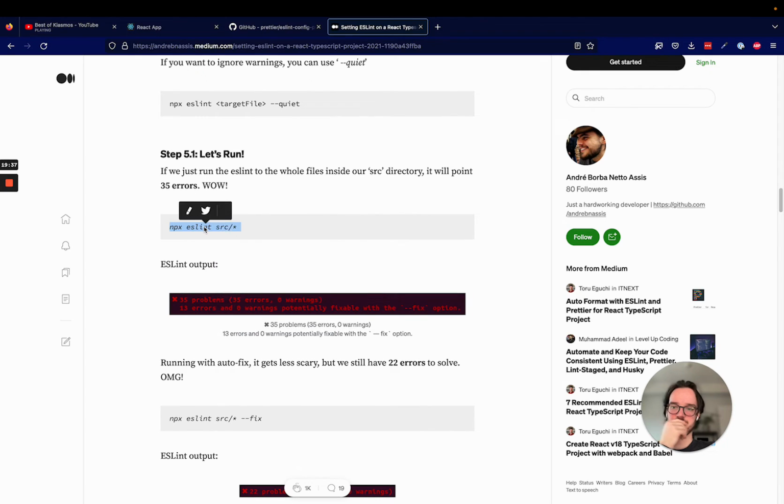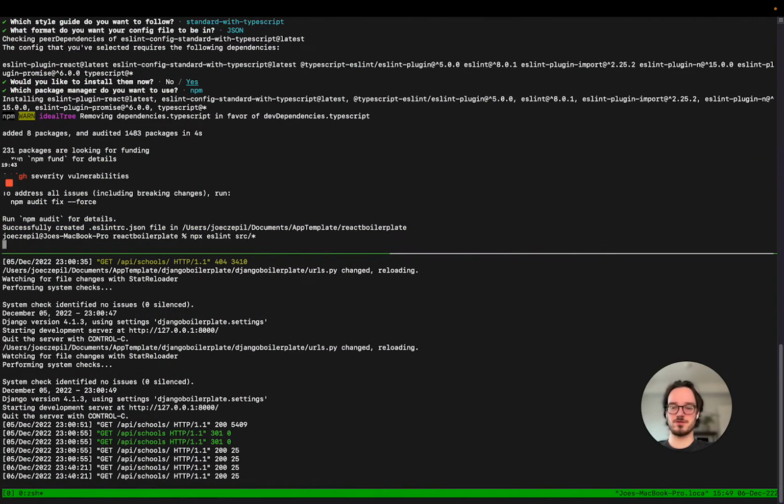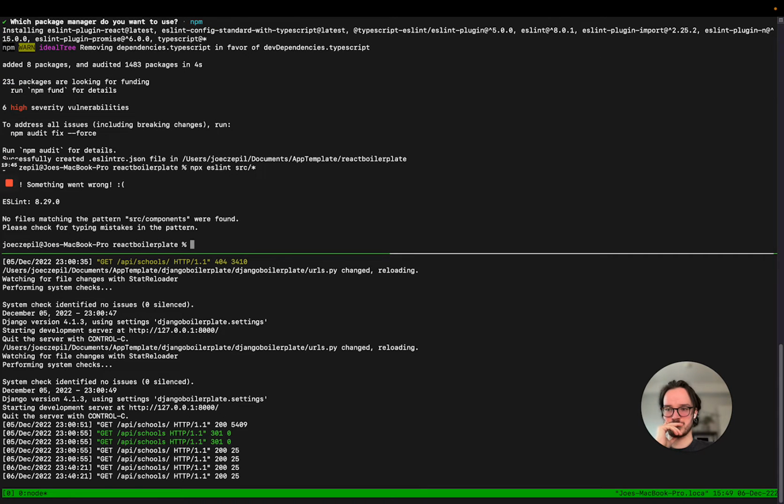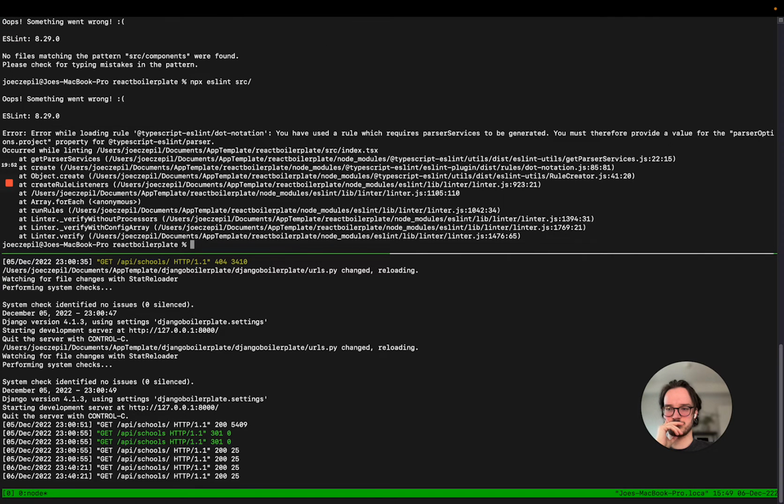Let's see what happens when we do this. Let's see if we get just as many errors as they say we will. So we're going to run the linter on our code. Something went wrong. ESLint: I have a rule which requires parser services to be generated.